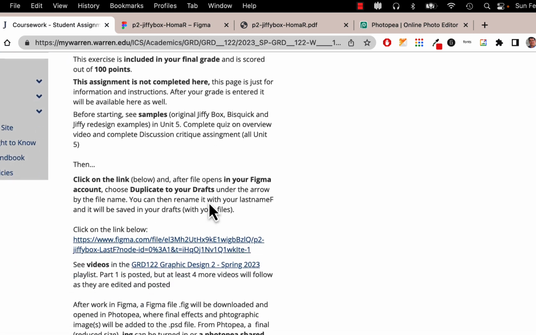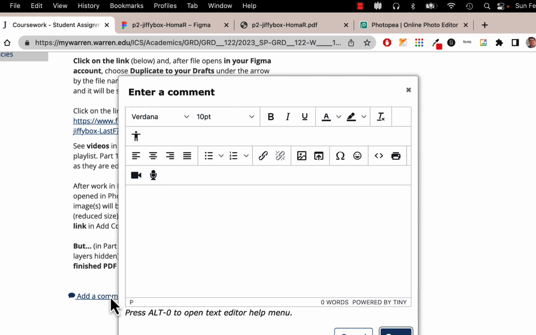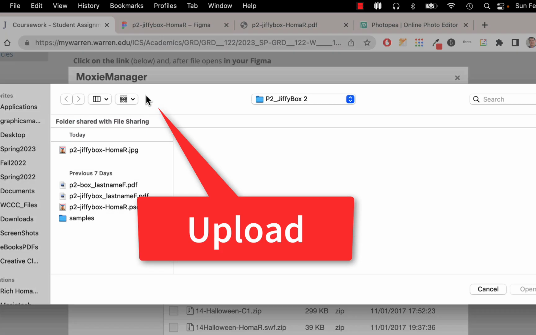And now remember, you can put in your PSD file as well. So then I'll show you how to do that. You could put in two things, your PSD file and your final PDF that you just generated. So I'm going to add a comment. I'll show you how to do both. If you want to put in your PDF, you have to do that as a file. I'll go to this file icon, insert file, and I'll go to upload.